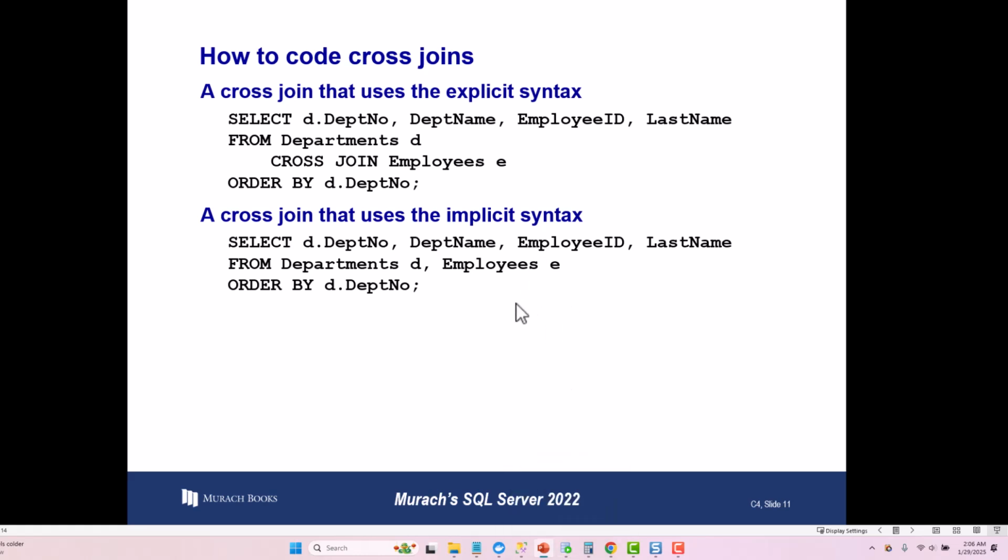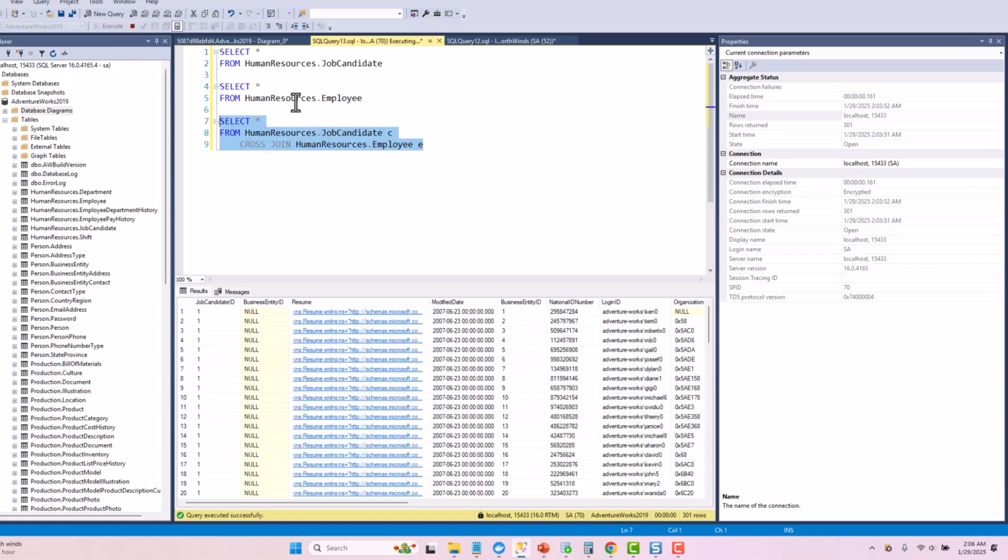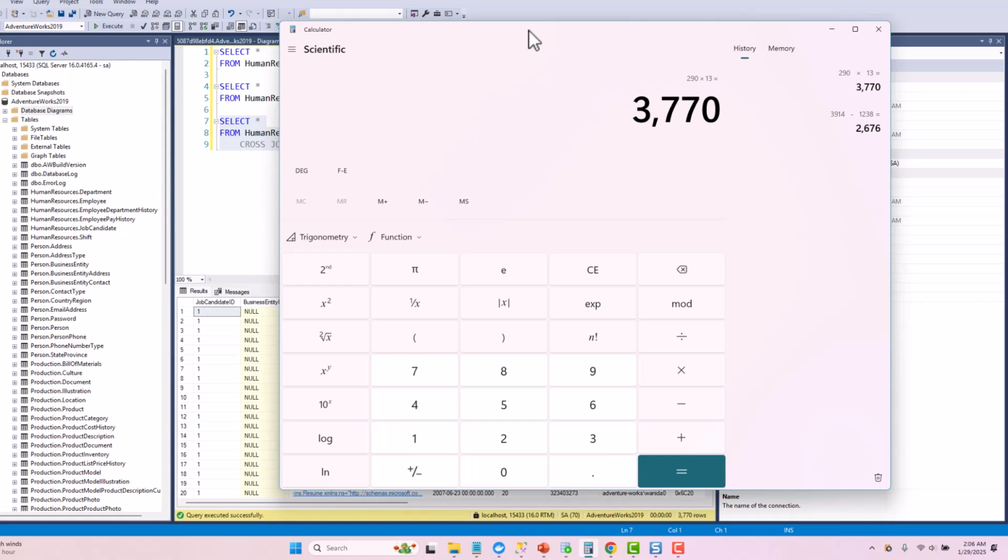So we're going to go ahead and change our join to be a cross join and remove the condition. This is essentially where we're changing this to a cross join, removing our ON condition. And if we execute it, we have 3,770 rows. If we do 290 times 13, that is 3,770 rows. That is our cross join.